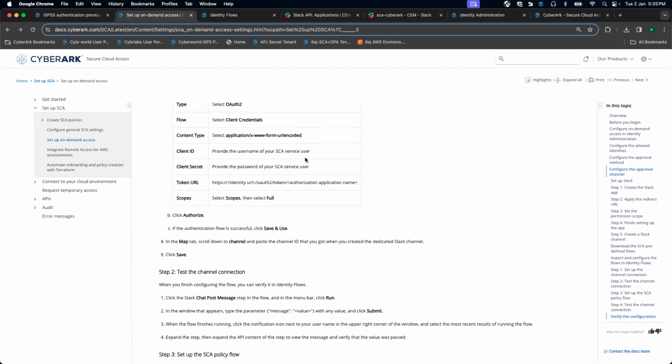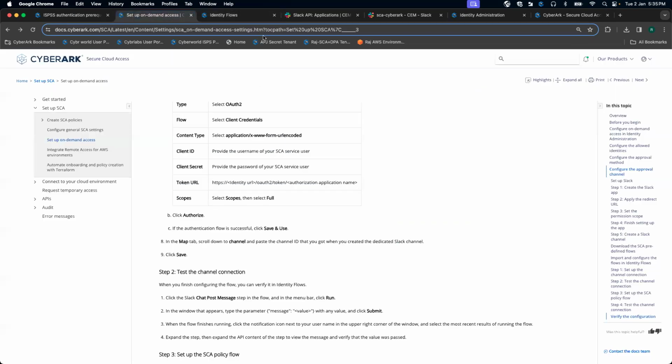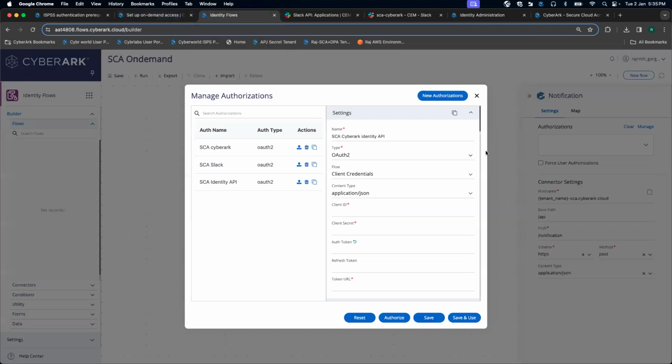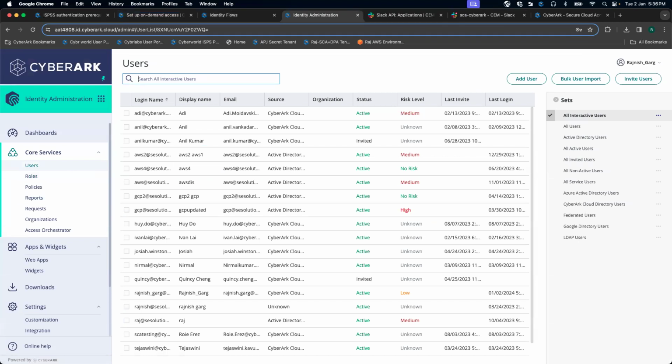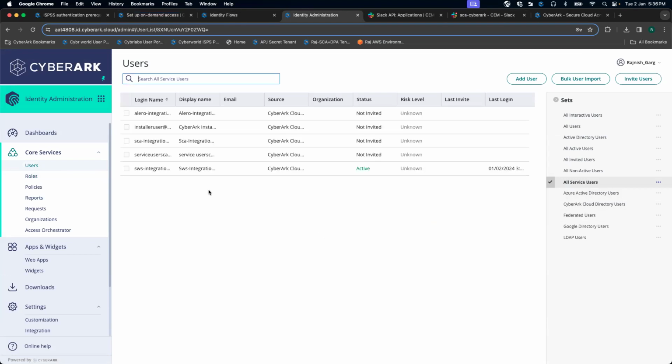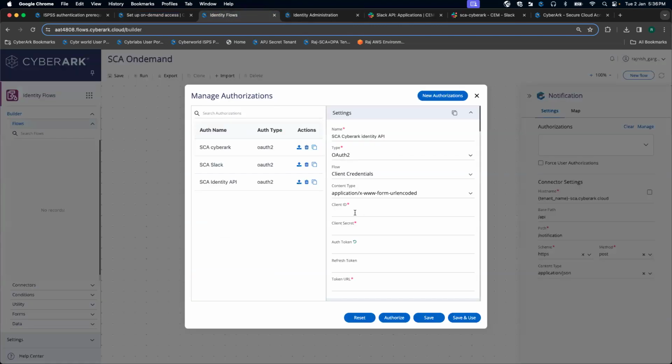Now we have to provide a username and password. So let me grab a username and password. The content type is also different. So let's get our username and password. Virtual service user. This is my client ID.